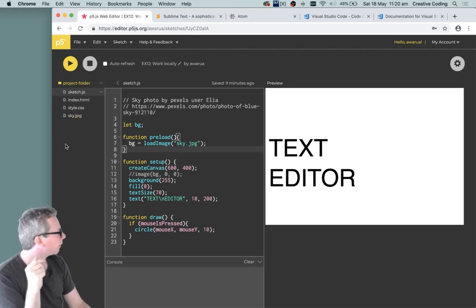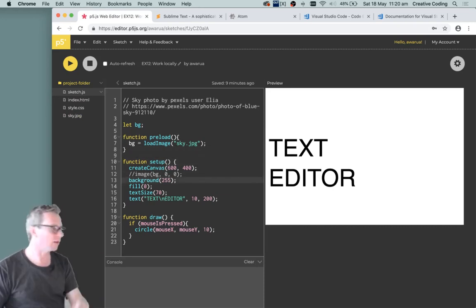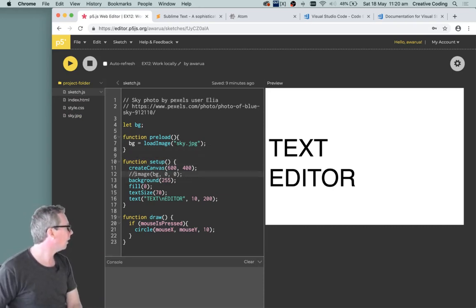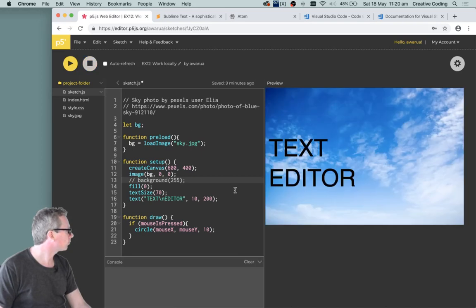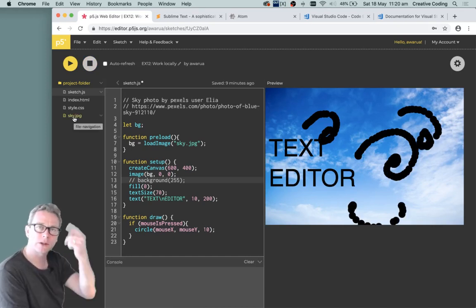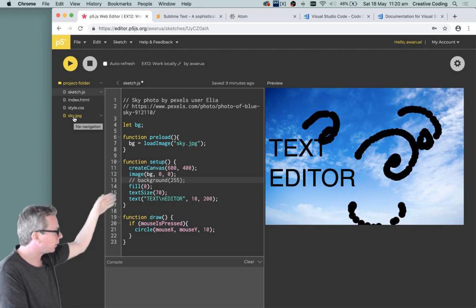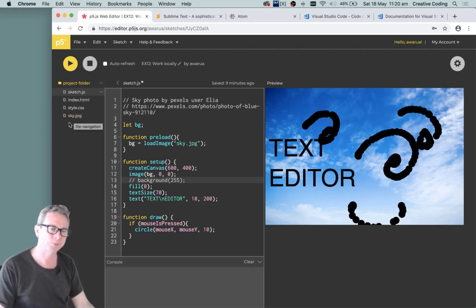So let's say I've got this sketch and I just set this up so that it would show some kind of title text for this video, but really the idea of this sketch was that it loads an image and then it lets me draw on the screen. Right, so in my project folder, I've got this sky.jpg file added, and that's being loaded into the background image and drawn to the background of the screen.